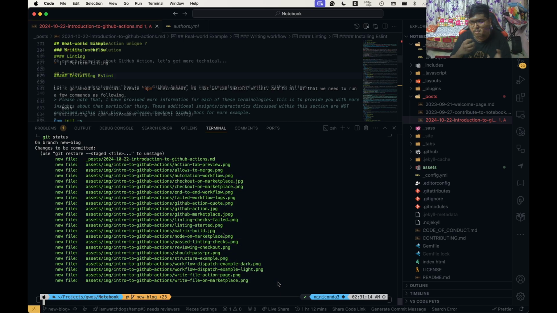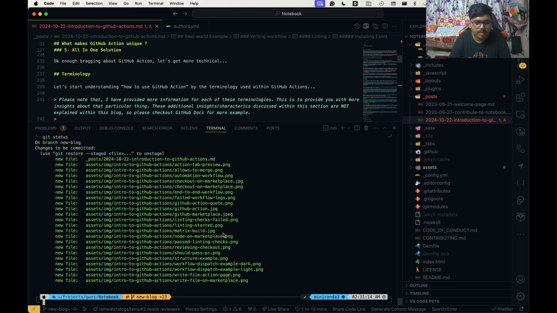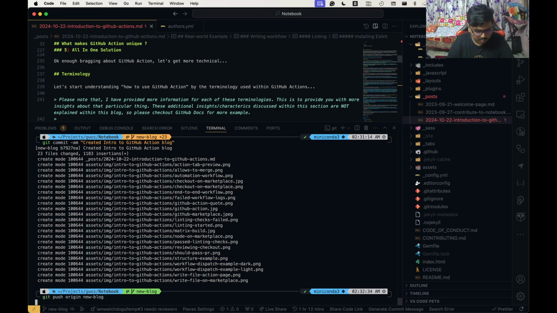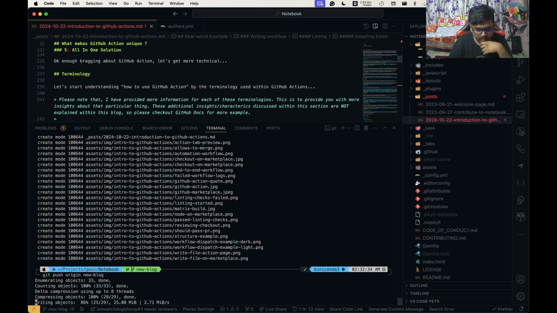Actually, it's a general rule of thumb that you commit daily in chunks of your code, so that you can undo the things which you don't want. Since I have added these things, let me just commit with a small message. Okay, I think that's a pretty decent commit message, and I'm going to push it. It's taking a little bit of time.